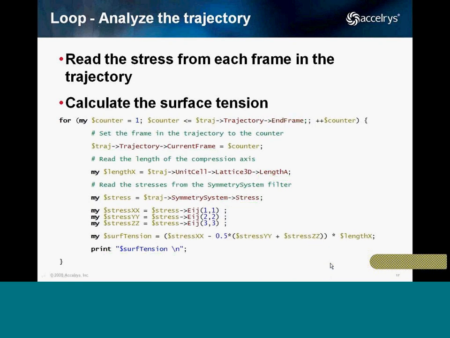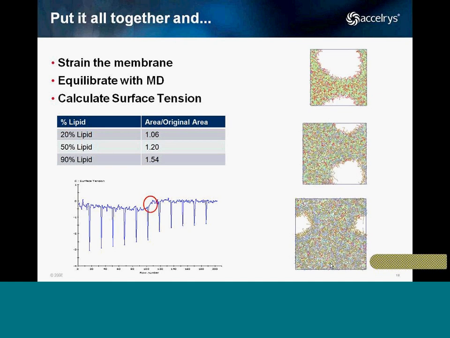So once I've done all of those things, what does this enable me to do? Well, this enables me to strain the membrane, equilibrate with molecular dynamics, or DPD dynamics in this place, and calculate the surface tension. And in this application, what I end up with is, if I increase the amount of lipid in the system, I end up with an increased surface area that I can stretch my calculation to before it begins to break.